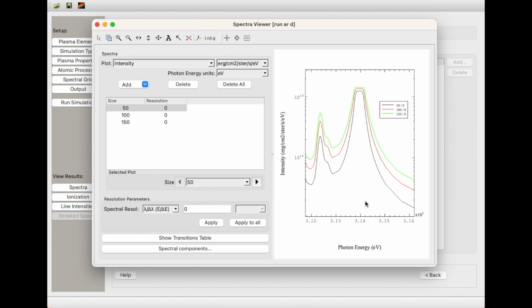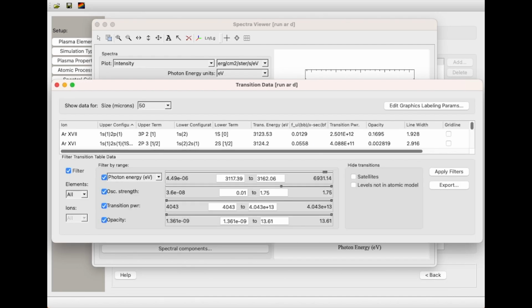Let's see if we can determine what these transitions are. If we click on the Show Transitions table, let's find these energies in the list. We will add some filters first. We choose the argon-17 ion and hide satellite transitions. The lines we zoomed in on previously are these 2-to-1 transitions here.